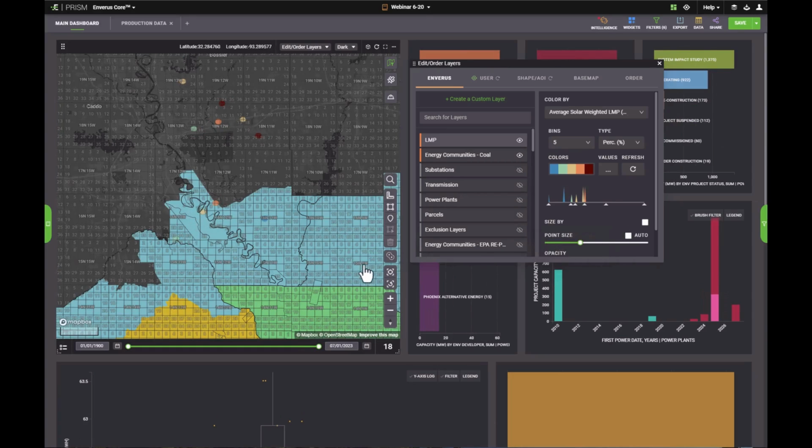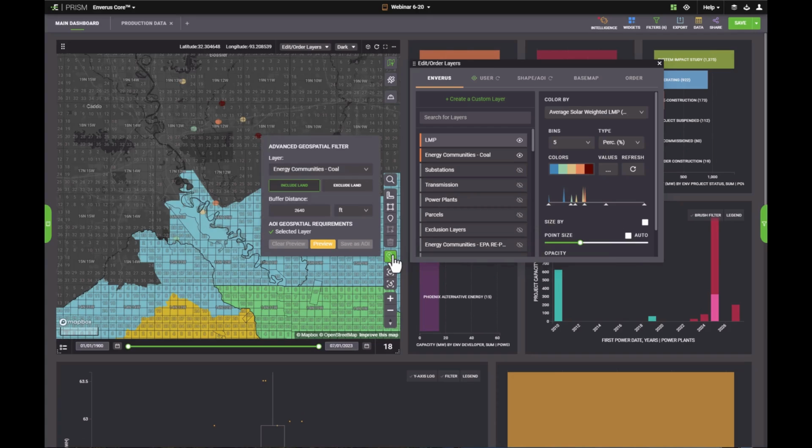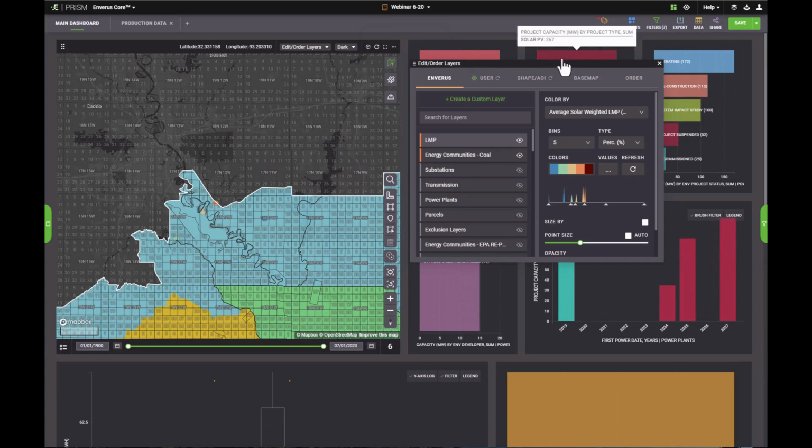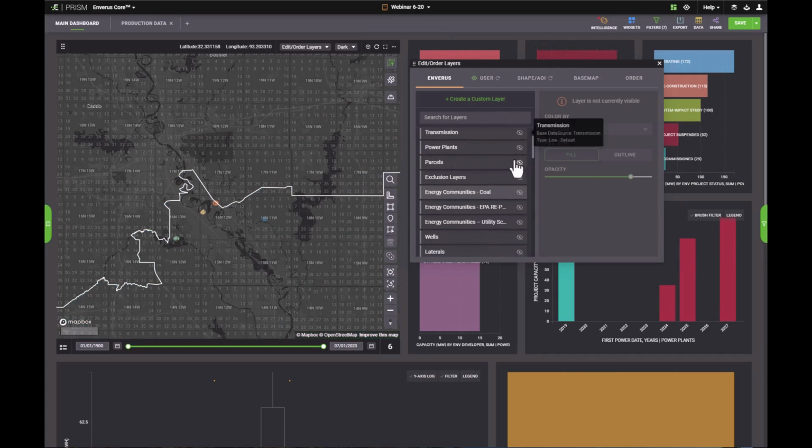So what I'll actually do now is just take these LMP nodes and do a geospatial filter from the coal community. So I open up that geospatial filter. We can select what layer we want to filter around. We want to be within that energy community for coal, and then we can choose a distance. So I'll actually set this to 1 foot, and now we'll just consume the data for those LMP nodes within that energy community. As I hit save as area of interest, we'll see the data set for those LMPs get cut down to just those ones that fall within the distance. And now we can turn off that energy community.